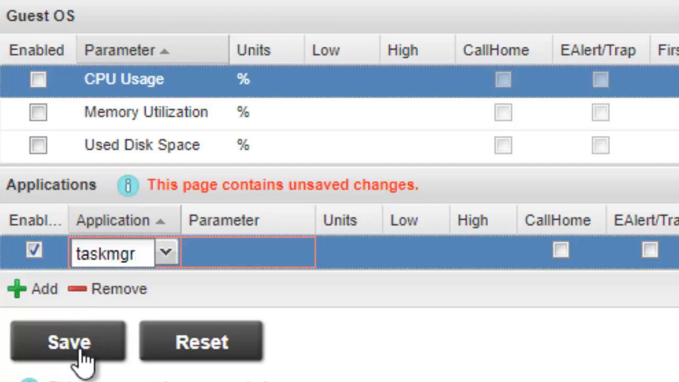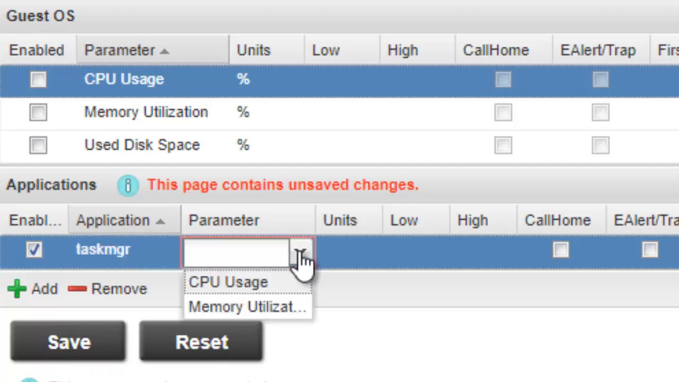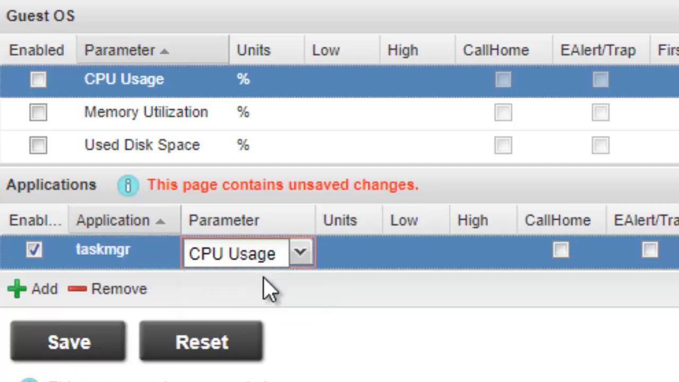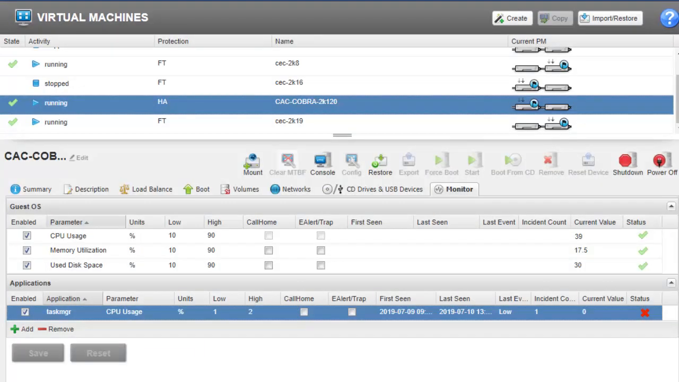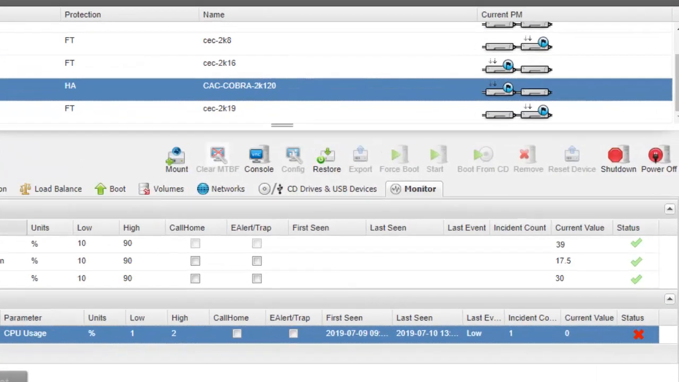Please note you only need to put the application name, not the extension. Under the Parameter column, either select CPU usage or memory utilization. Please note if you select CPU usage, the units becomes percentage. And if you select memory utilization, the unit becomes megabytes. All other columns within the Applications section are the same as covered previously in the training module. Let's now look at some examples.